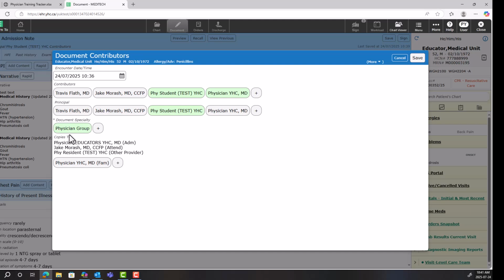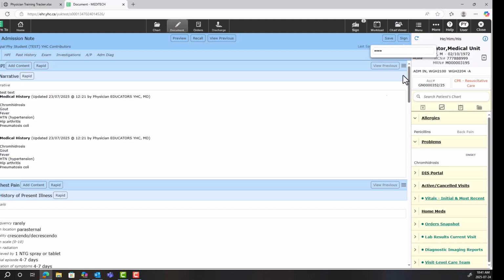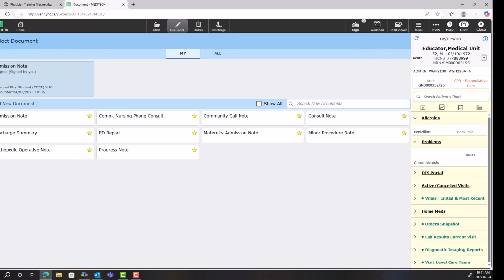And then under Copies To, all of our documents automatically get sent to the patient's family provider. But if you would like to send a copy of this document to anybody else, you can click on the plus button and search for the provider by name. Once you're happy with that, you'll hit Save and you'll enter your PIN. Now your document is going to show up in your document bar as signed by you.